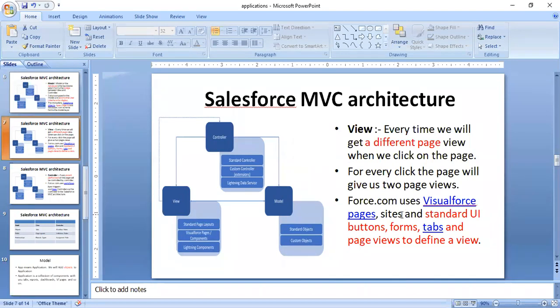Here, Force uses Visualforce pages, sites, and standard UI buttons. That means by using the view, you will be creating some forms and buttons, and page views to define the views. That means different pages, just like a Visualforce page, in the sense of HTML programming. How can you write the HTML programming, web programming? That means how can you write those programs yourself?